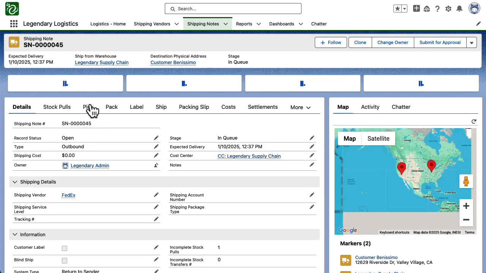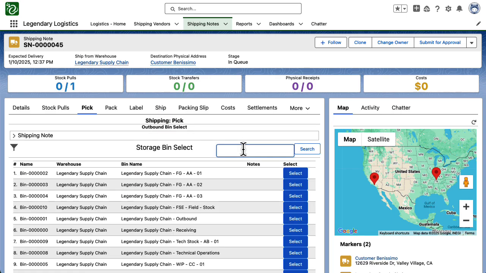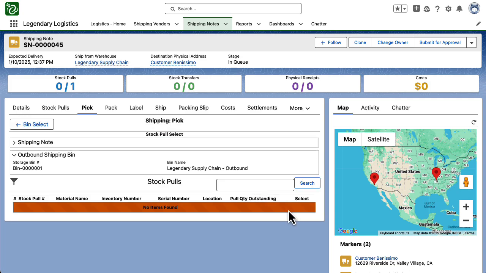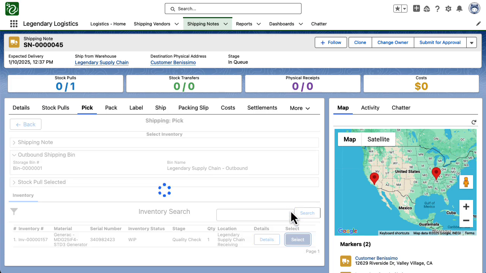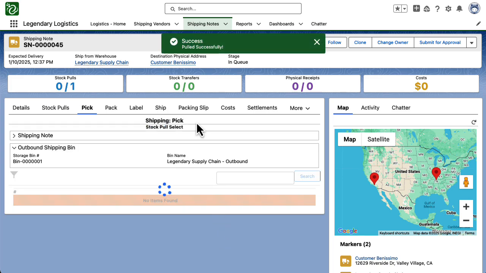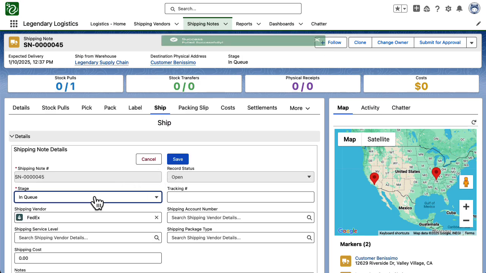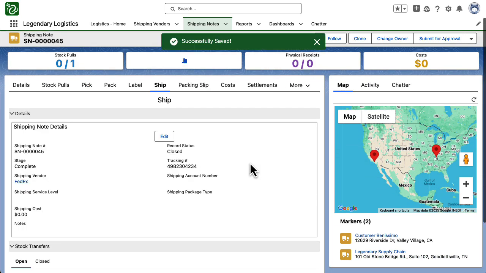When I go to process this shipping note, I'm going to do the normal pick, pack, ship process, and I'm going to go in here and say that I'm going to put this to my outbound bin location. This is the item that I need to send back. This is the correct inventory. And then I'm going to process the shipping note. Say this was in shipping, get our tracking number, and click save.